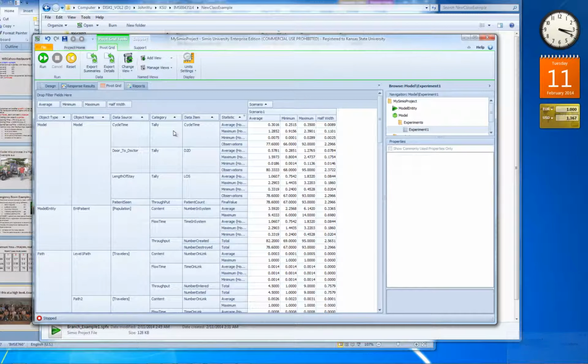I'm going to see the grid. You see the model, cycle time, door-to-dock, and length of stay, patient seen. They give you a so-called average value, minimum value, maximum value, and half-width of the confidence interval. But all I want is the individual numbers, and I prefer to have it in a detail format and a printout format.